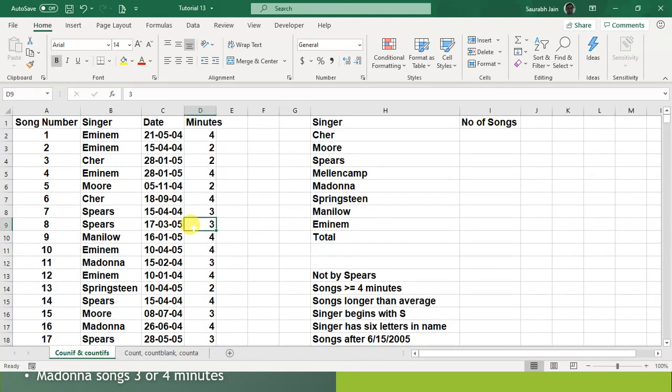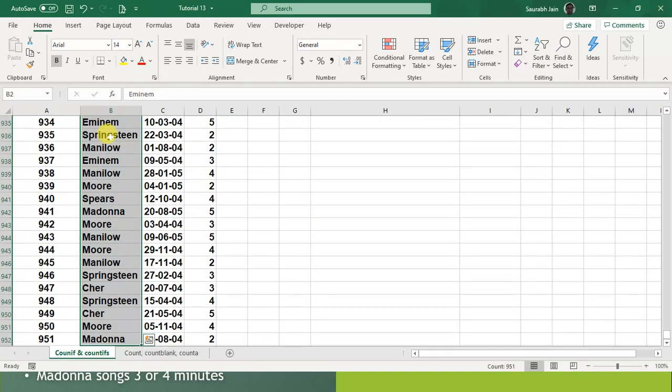So see, I have this data available with me right now. Songs, I have a singer name, I have date, I have minutes. If you want to select a range, remember one thing: Control Shift Down Arrow. It will help you in selecting the range. So we can see there are a total of 951 songs available. Fine. You can see this 951.